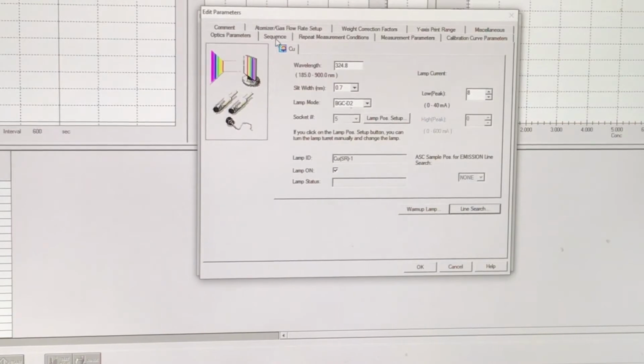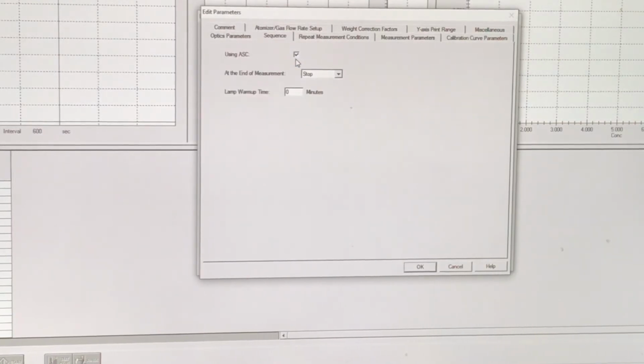Then we're going to move to the sequence tab. Make sure that using ASC is checkboxed. If you're running more than one element, at the end of measurement, you would select continue. But since we're running one element, we don't need to worry about this. If you are running more than one element, you're going to want that second lamp to warm up. Only one lamp can warm up at a time, and so you would change this to 5 minutes, the lamp warm up time.